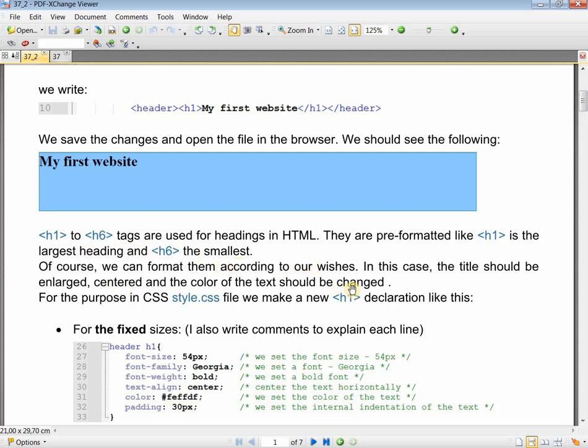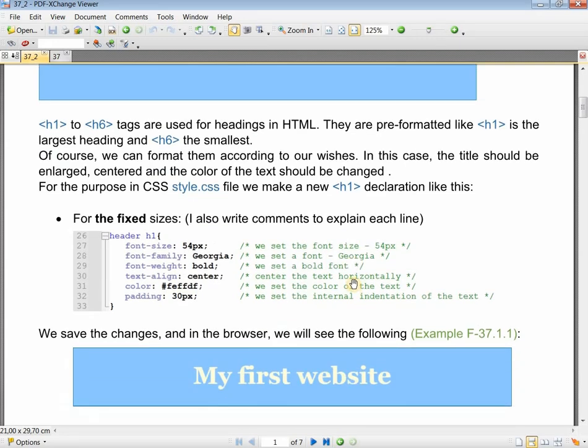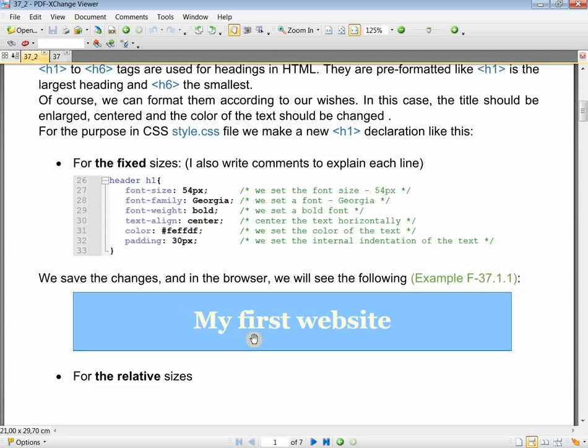The title needs to be enlarged, centered, and the color of the text needs to be changed. So in the style.css file we'll make a new declaration for H1 where we'll write that the font size is 54 pixels, the font is Georgia, we center, set the color and set the padding to 30 pixels, and if we open we will see the following: this is at the fixed sizes, and now in the presentation, we will not consider the other ways of designing.